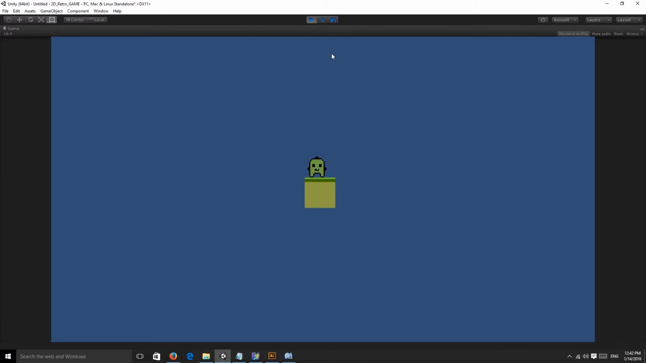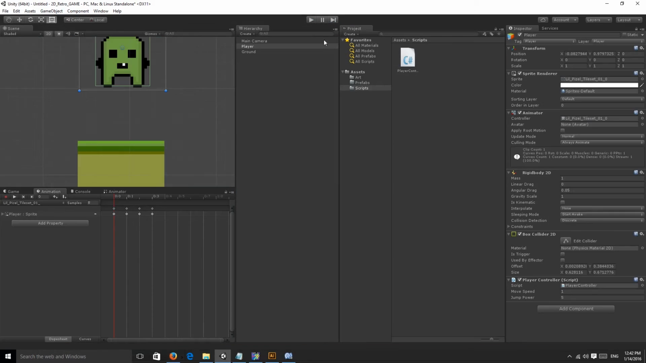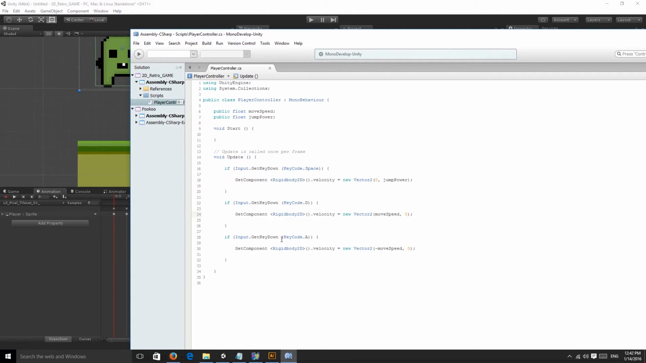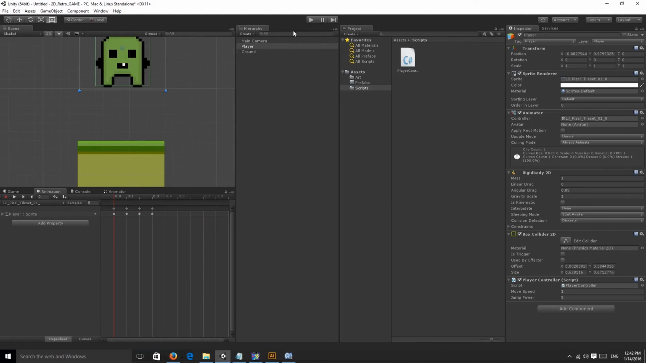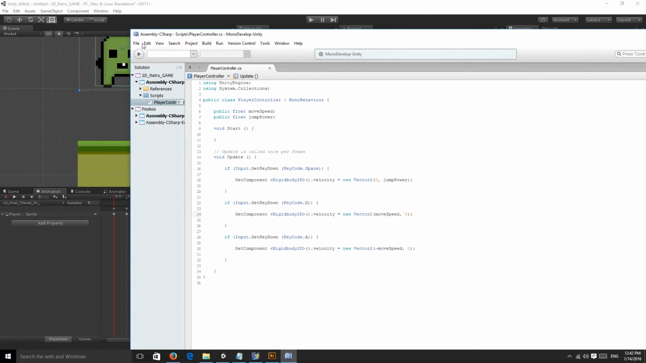He starts moving. Look at that. And now we can jump. As you can see, it feels a little bit funky. So instead of key code down, well, we could worry about that for later. I think I'm running out of time.